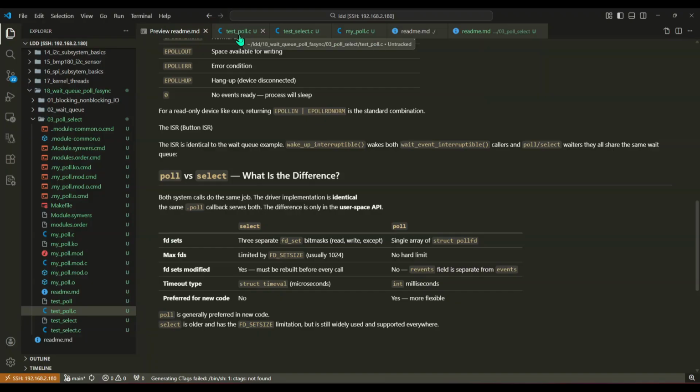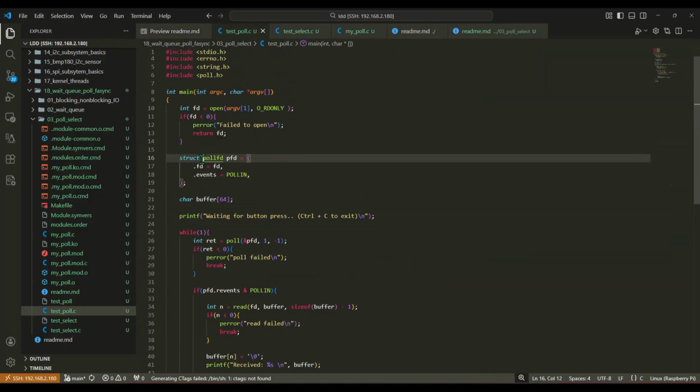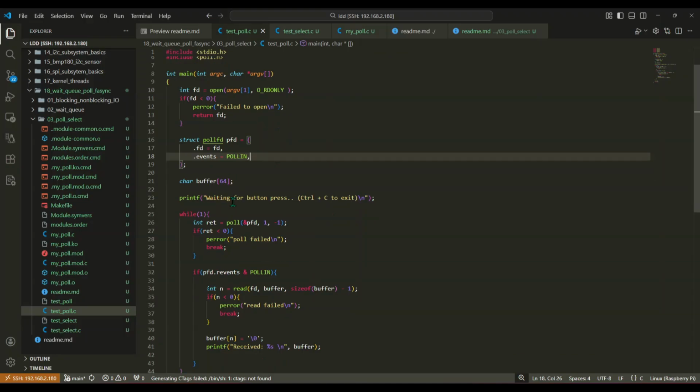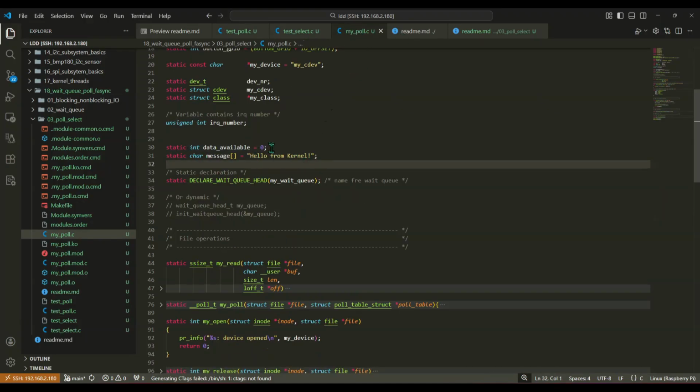Now, the real power of poll and select is their ability to monitor multiple file descriptors at the same time. In our current test program, we are only monitoring one file descriptor, so it does not really demonstrate that capability. To properly demonstrate this, I am going to open multiple instances of the same device driver. However, with our current implementation, this will not work correctly.